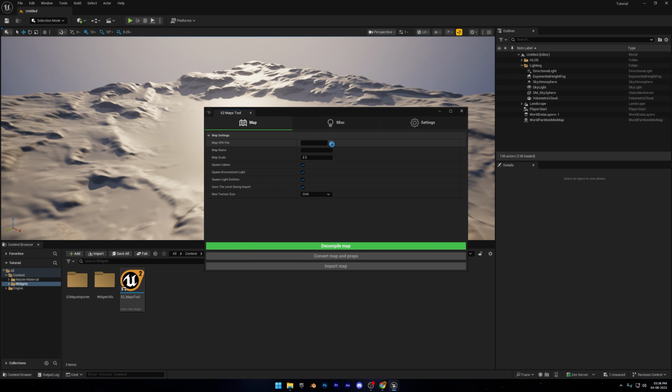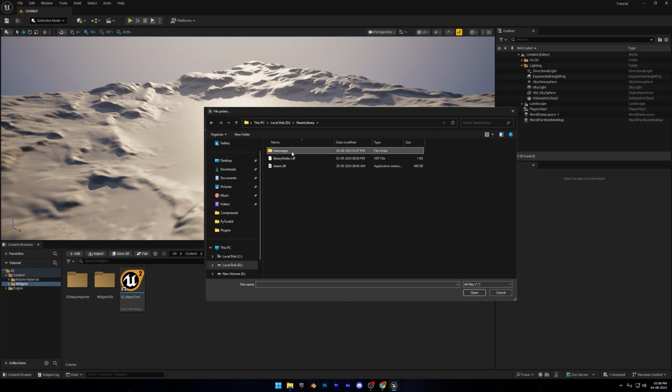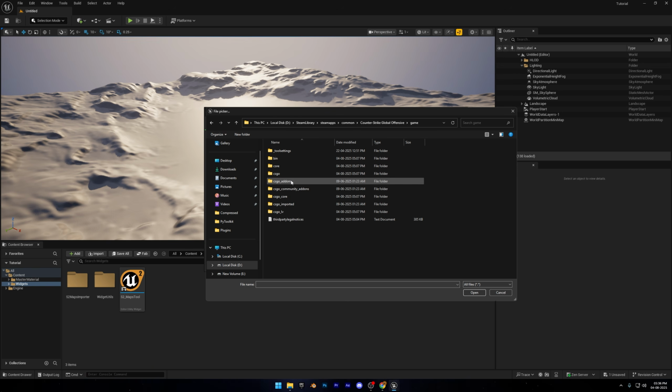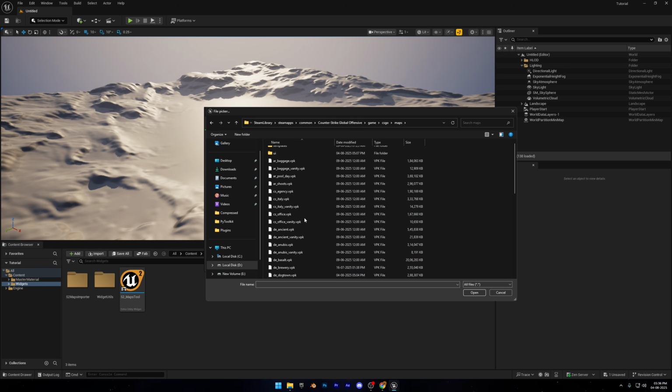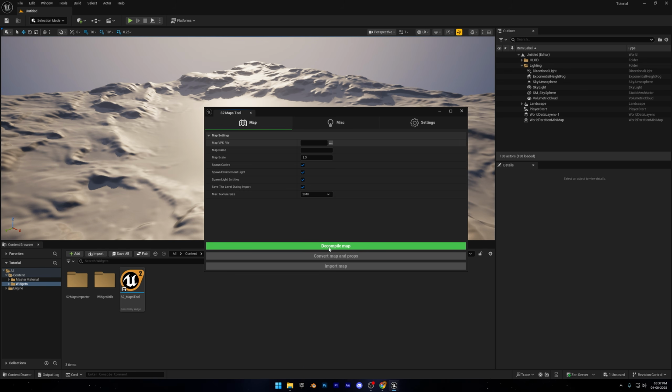Go to the Map tab, and in the first slot, select the VPK file for the map. To find it, navigate to your CS2 game folder. Open the game folder, then go into CSGO, and finally open the Maps folder. You'll see a long list of maps. Choose any one you'd like. I'm going with Inferno. Once you select the file, the map name and size will be filled in automatically.